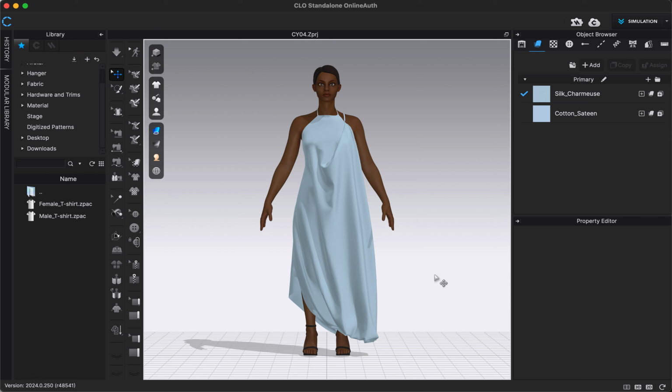Hi, in this video we're going to be going over how to create turntable videos in CLO. In our next video we're going to be talking about the other type of video we can do, which is animations. But in this video we're going to be going over turntable videos, so basically a video of the camera rotating 360 degrees around our avatar, so it looks like our avatar is on a turntable.